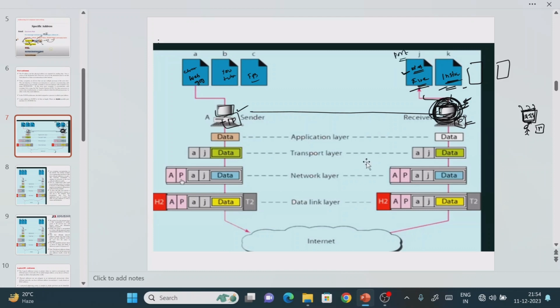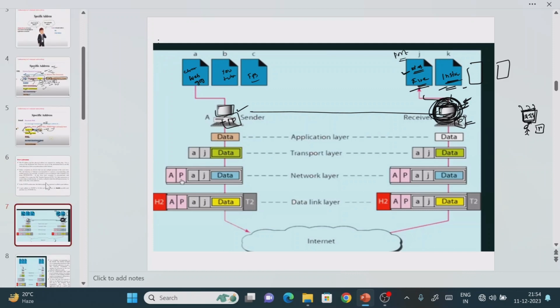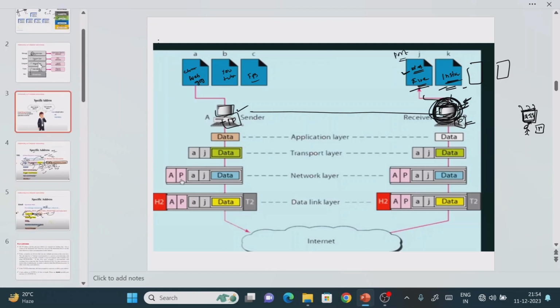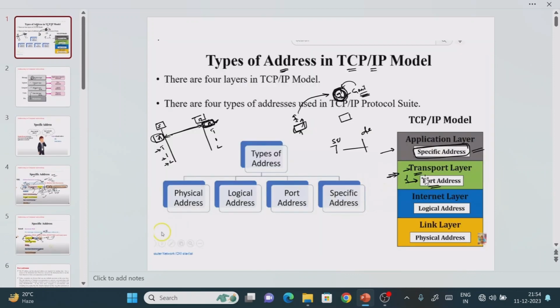If you want to identify one process to another process, why is identification required? There may be hundreds of processes running in each computer or system, right? So to identify each process uniquely, we require a unique address mechanism. What do we call that unique address mechanism? We call it port addressing, right? So who is responsible for assigning the port address? The transport layer is responsible for assigning the port address.